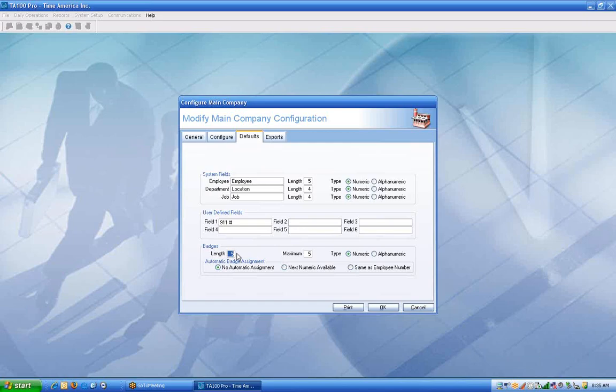Secondly, if they are using custom badges, this is where you will need to control the length and the maximum if those badges are not 5 characters. So let's say they work with a badge that has a total of 10 characters. Out of the 10 characters, are they really using all 10, or do they only expect to use 4 of those characters? Again, if they only are using 4, that means the length would be 4, and the max would be 10.